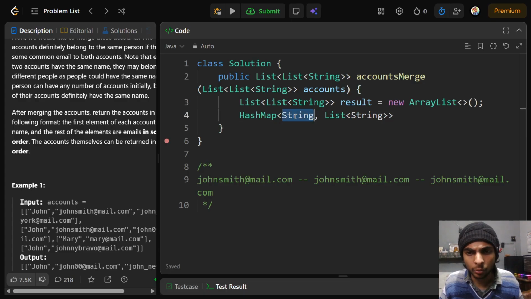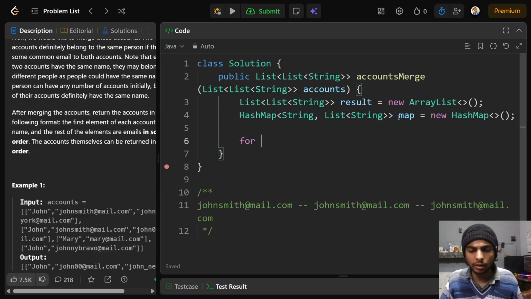So this string is a node, and this list of strings represents the other nodes with which this node is connected. A map, new HashMap. Right.